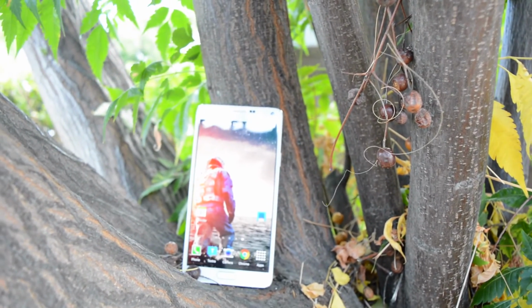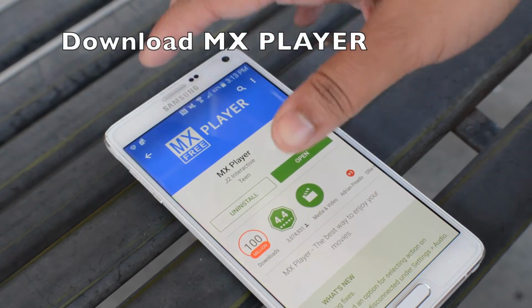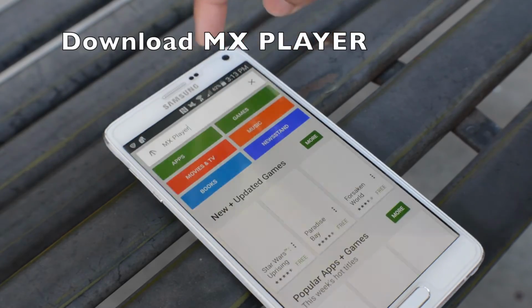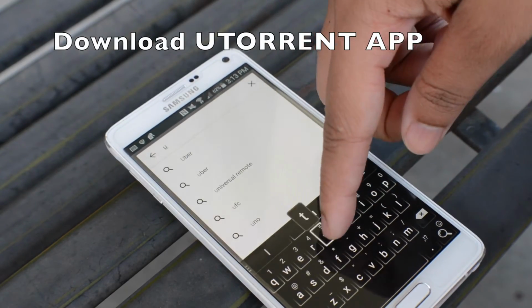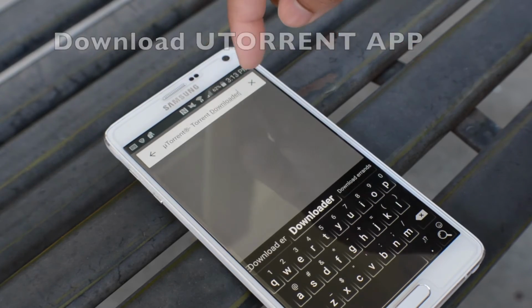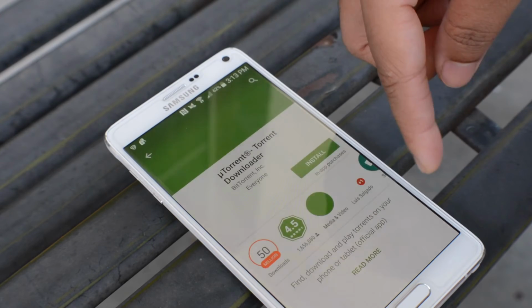Okay, and kicking back over to Android, the process is actually much smoother. So let's just head on over to the App Store. You only need 2 apps for this. We're going to download an app called MX Player, and we're also going to download an app called uTorrent. Once you have both of the apps installed, you're basically ready to go.